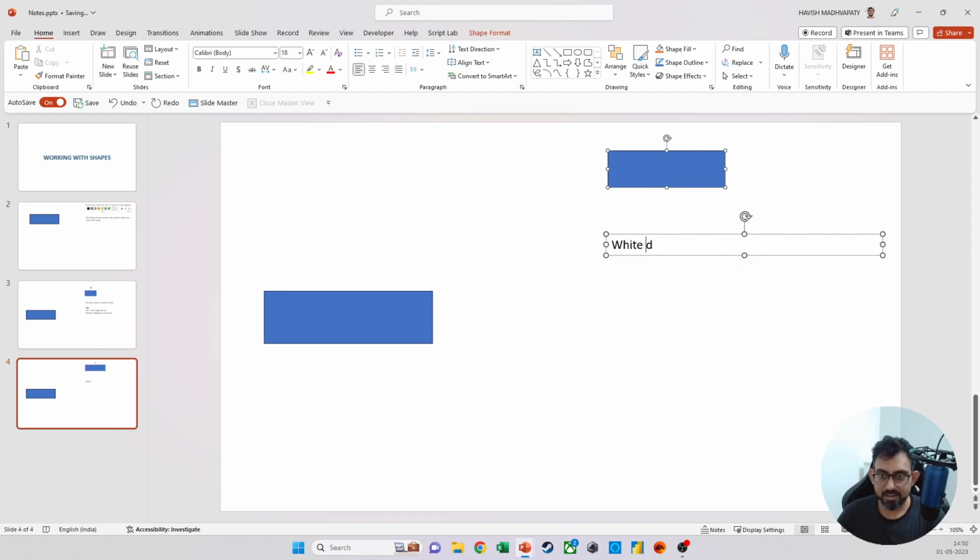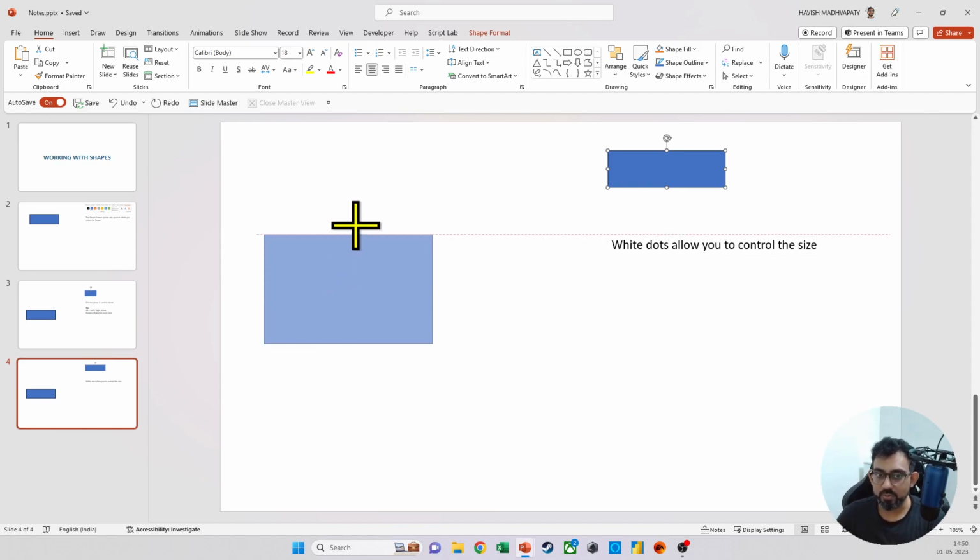So the white dots allow you to control the size. Now this is fairly simple to understand. If you choose any one of these, you notice that the cursor changes to this diagonal or this straight line, which is like a double-sided arrow. And this means that as you move it, you can change the size as well, like this.